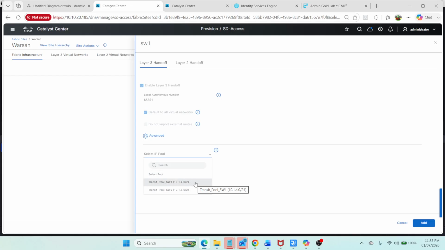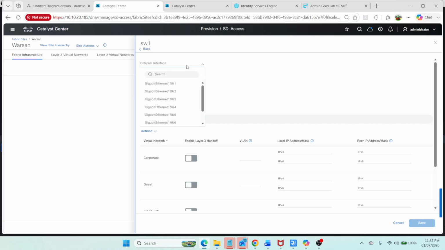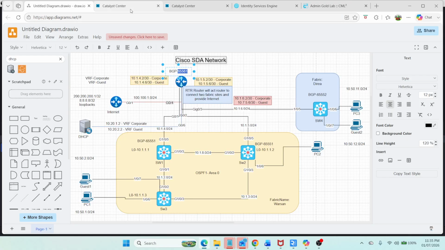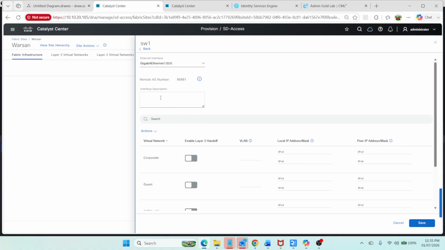The first pool we're going to add is 10.4.1. On this side, that first switch 1, we need to assign this external interface. The external interface as per the diagram is 105. So we're going to have 105, and you can put any description, like uplink to RTR. Finish. That will be published.